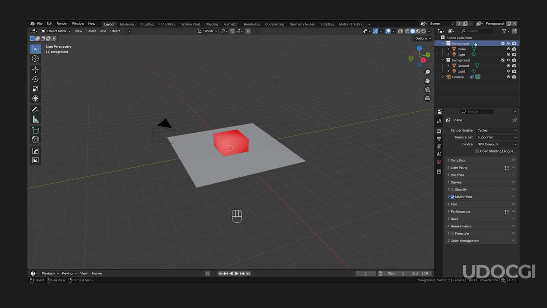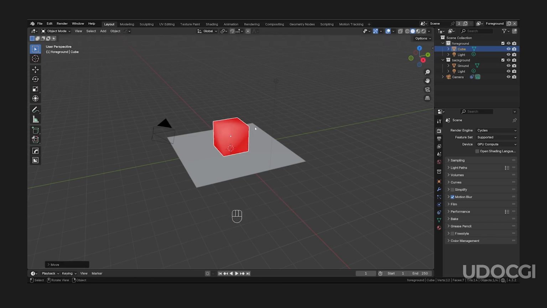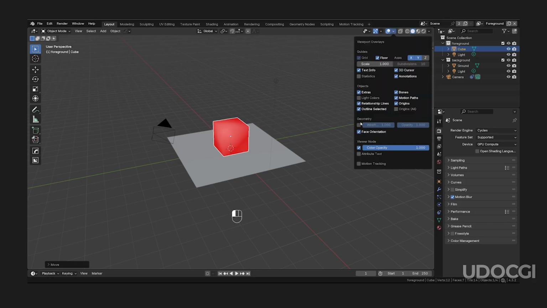The foreground collection contains a cube that we'll replace with our own 3D object. I'll move the cube up so that it sits on the floor. My cube is red because I have face orientation enabled in the overlays menu. Red indicates that the faces are pointing in the wrong direction.